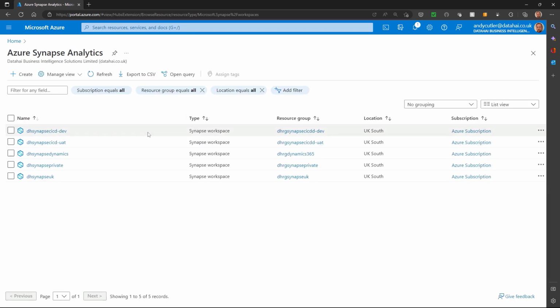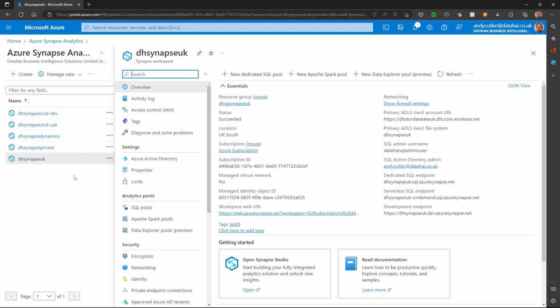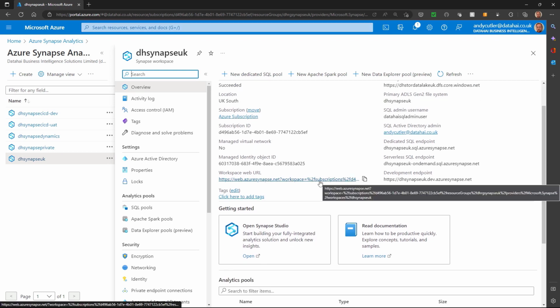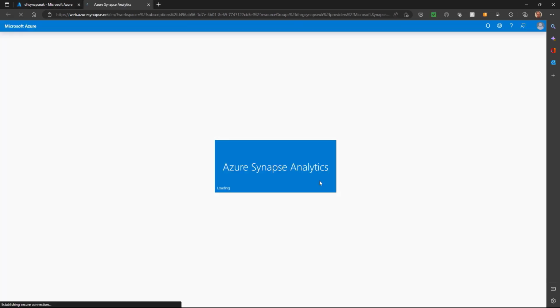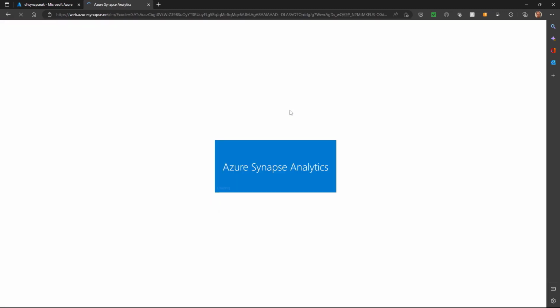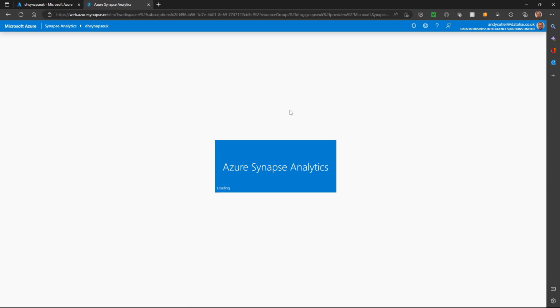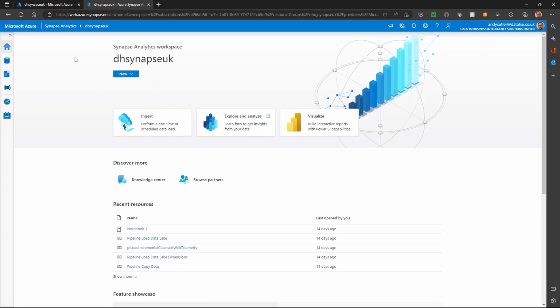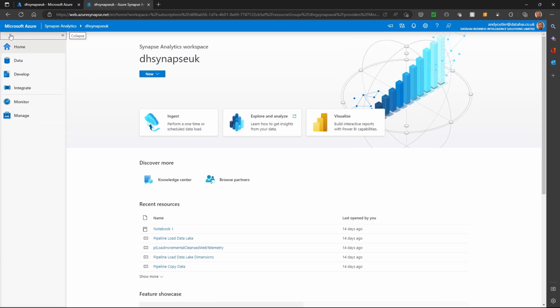What I'll do is I'll open up an existing workspace, and we can see the components and services within that workspace. So I'm going to open up the Synapse Analytics Studio. So when we log in, we can see we've got several tabs on that left-hand side. I'm just going to expand those tabs.